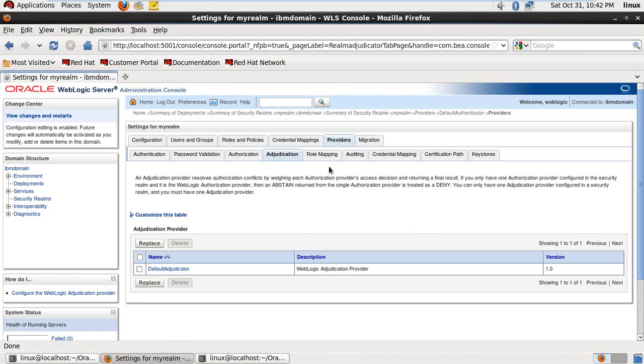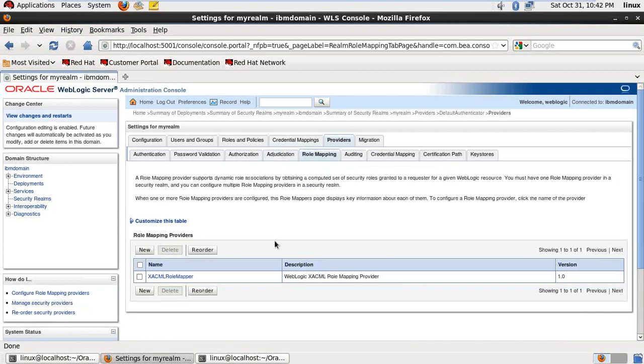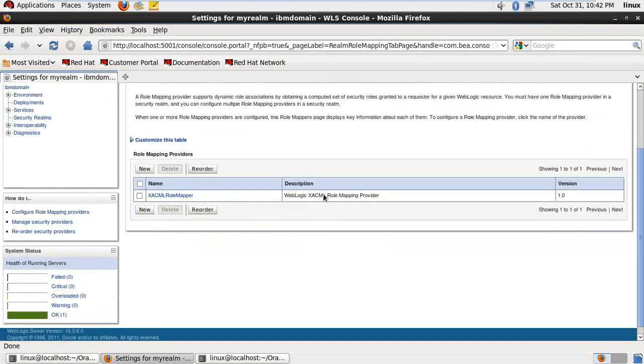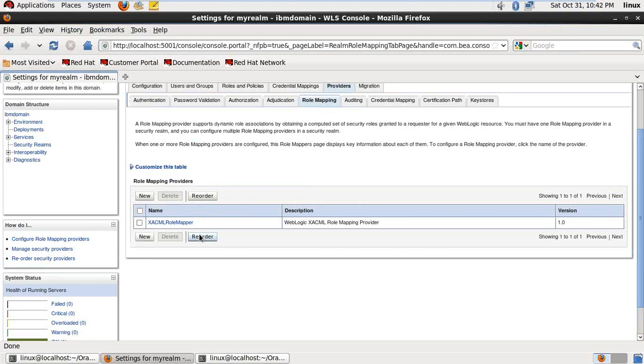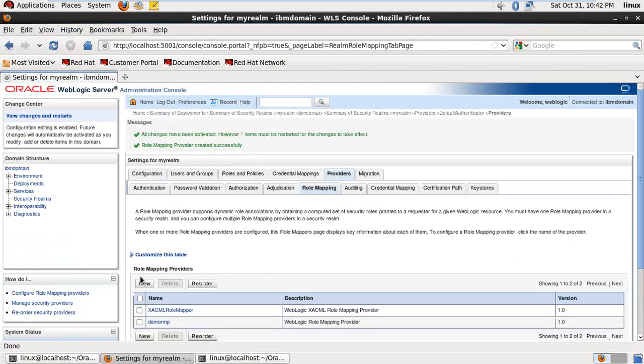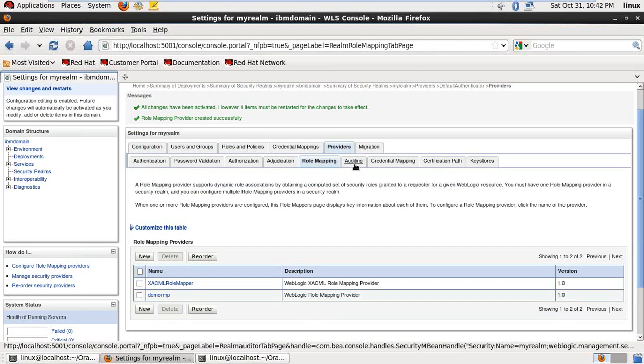Okay, default way. And role mapping. Generally, the role mapping provider supports dynamic role associations, obtaining the computed set of security roles granted to the requester for a given WebLogic server resource. Dynamic role associations, okay? Dynamically it is going to associate the role, so based on that. That is possible by configuring the role mapping. Click on new, provide the name. These are the two role mappers which are available. Select the default one, click on OK. And next provider.